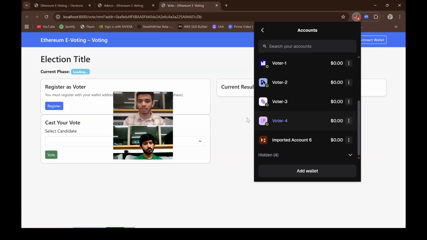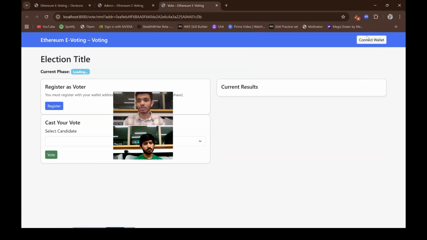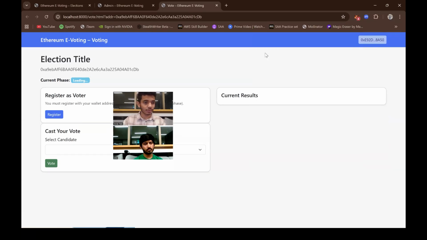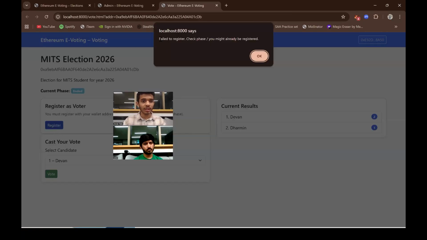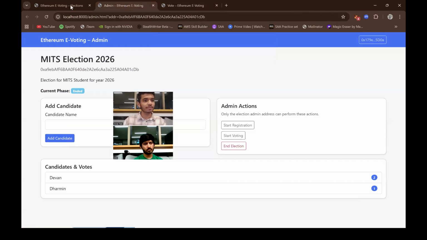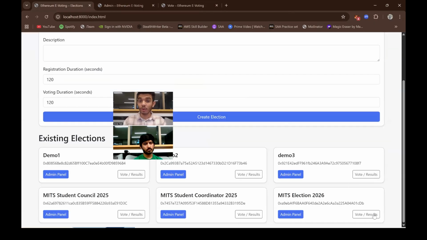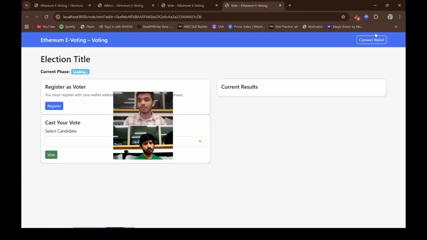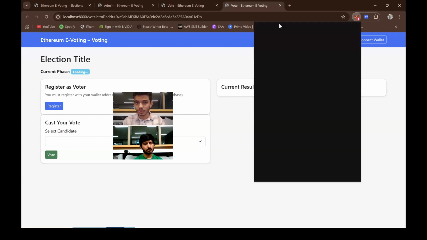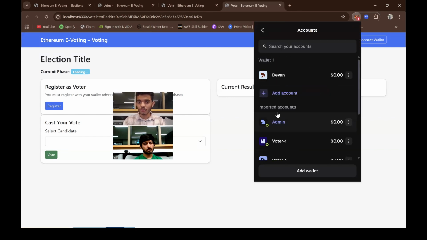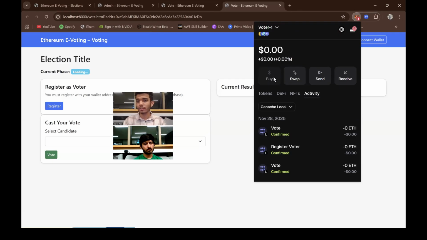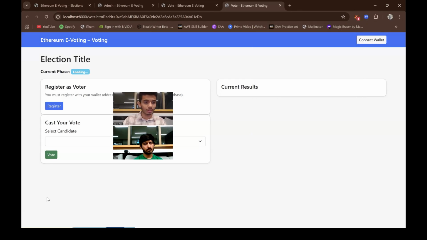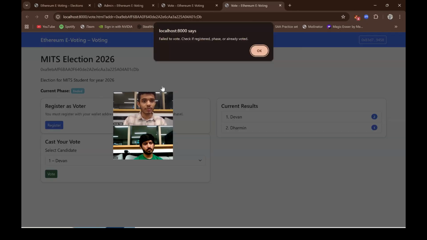Let's try to register a new voter, that is voter four. See, he's not able to register because the voting period has ended. And if the already registered voters try to vote, then also they cannot vote. See, failed to vote.